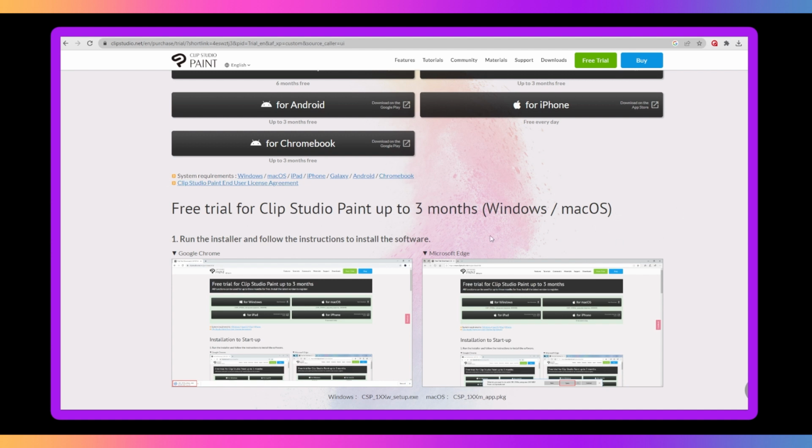I'll give you an overview of Clip Studio Paint for beginners, and I'll help you get started on your file management for this class. See you in a second.